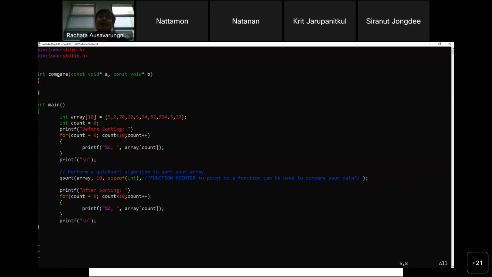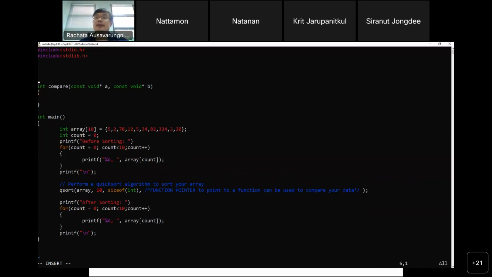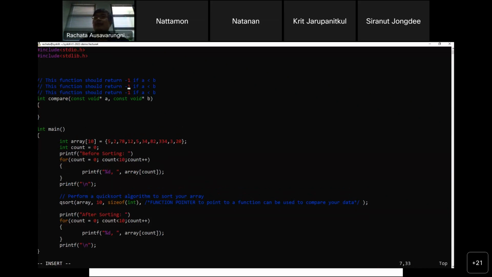We want to use this function called compare to behave like a compare function. And the way qsort works is this function should return -1 if A is less than B, 0 if A equals B, and 1 if A is greater than B. So are we clear with the properties? Basically, these should be the properties of my function call.